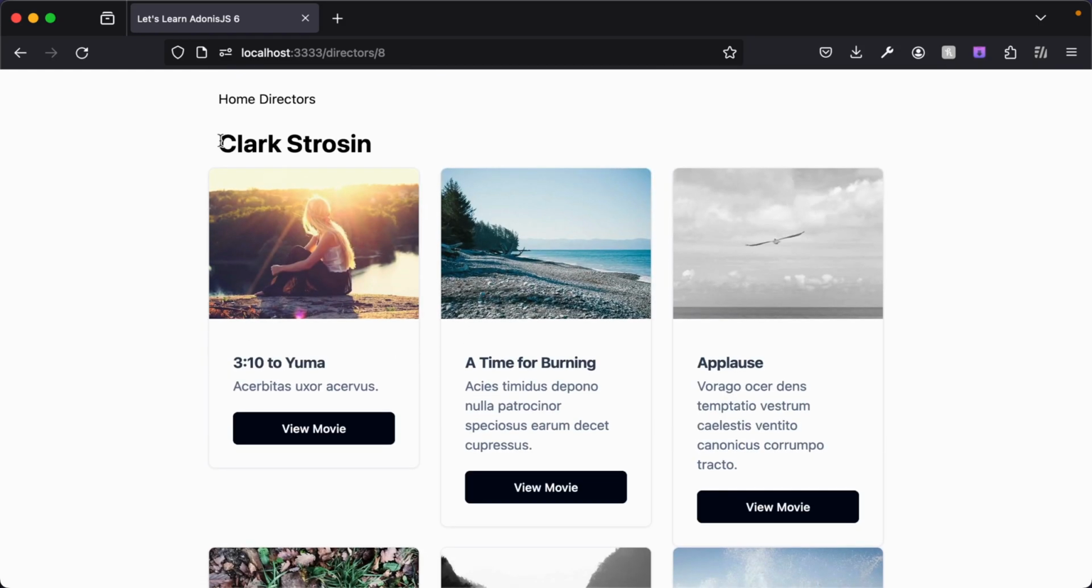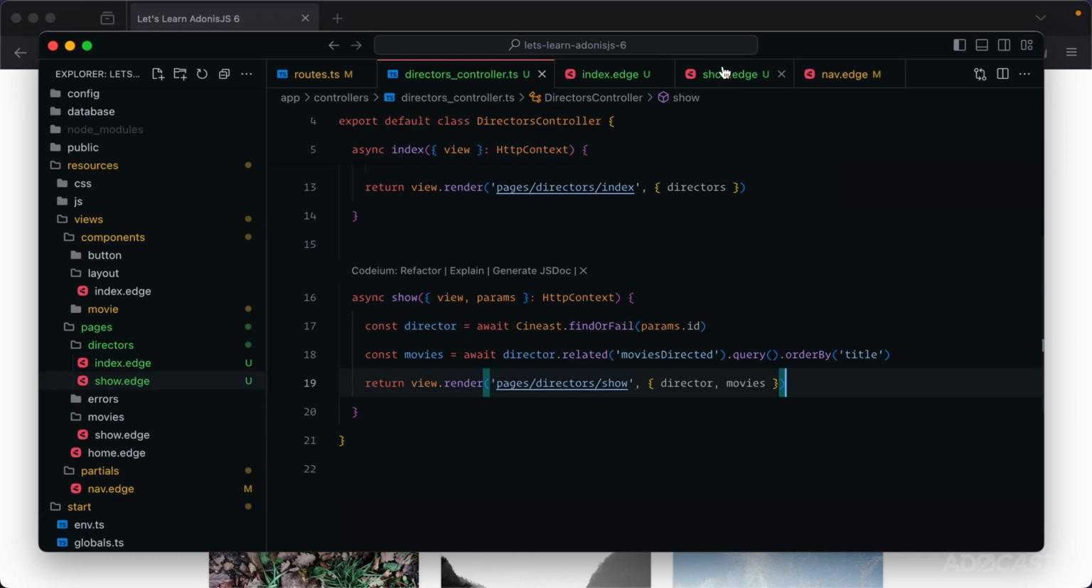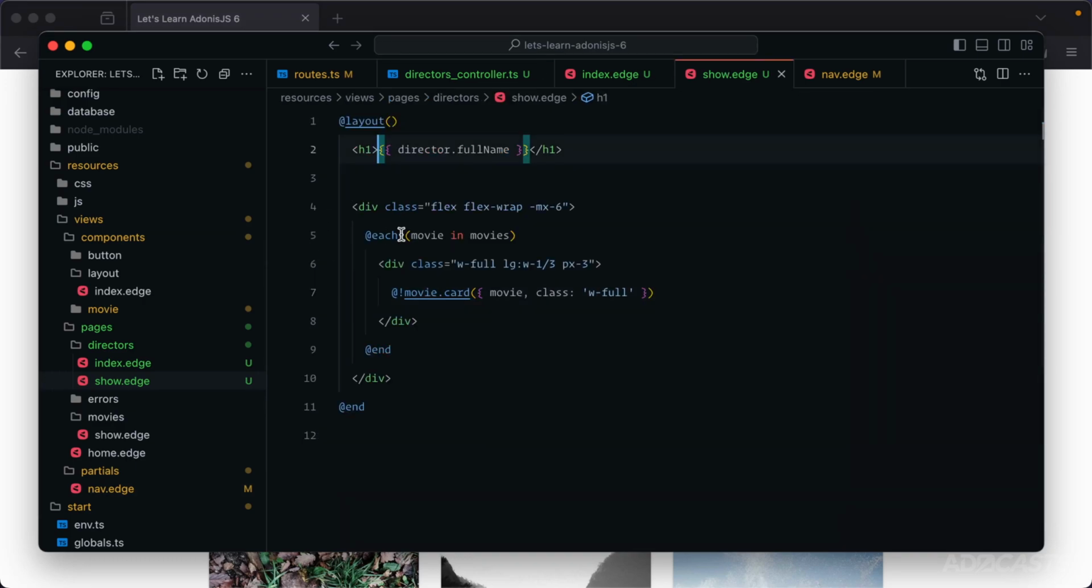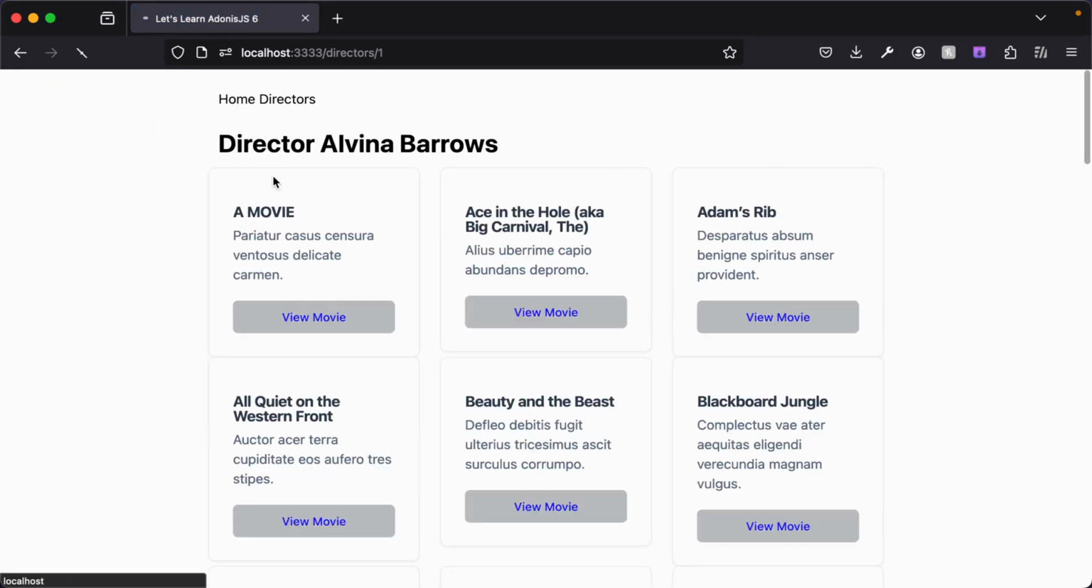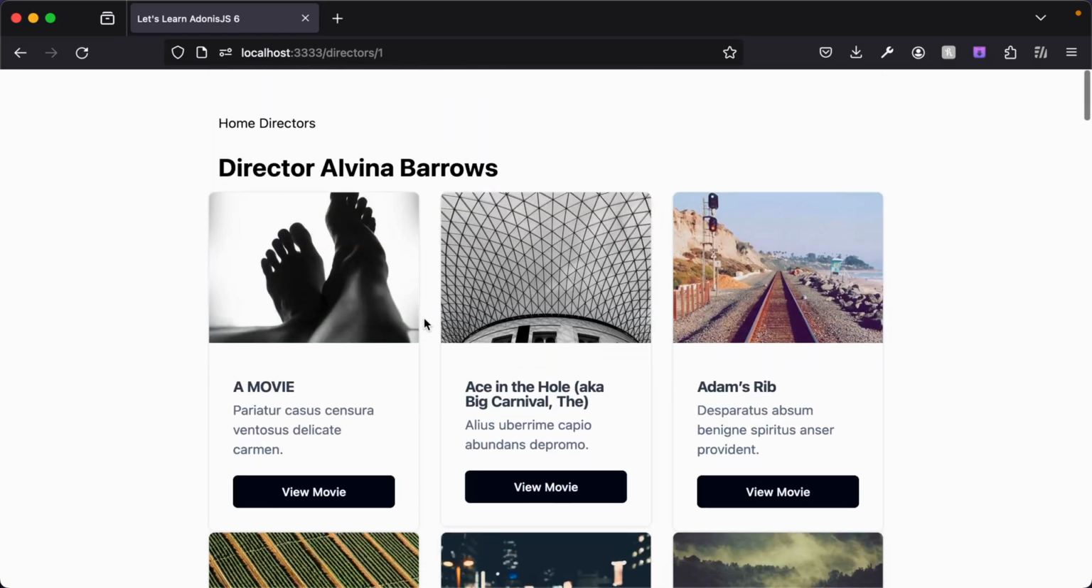Awesome. We'll add director to the start of the name just so that we have that explicit. So let's jump back into our show page here and let's do director full name. Okay, so now that should be director Clark Strozen. There we go. Awesome. So if we go back to our directors page, let's click on somebody else. There's another handful of movies.